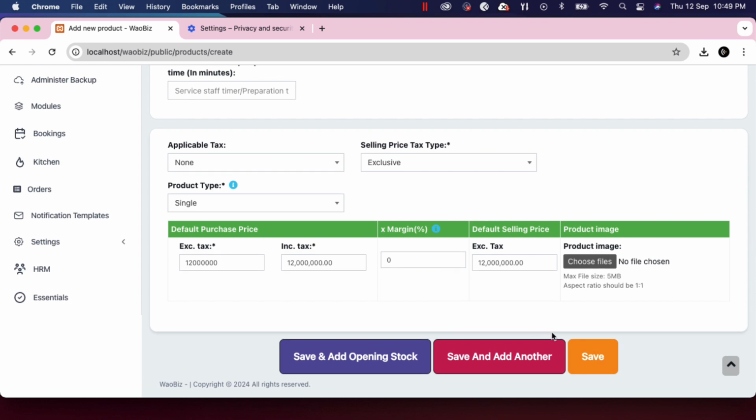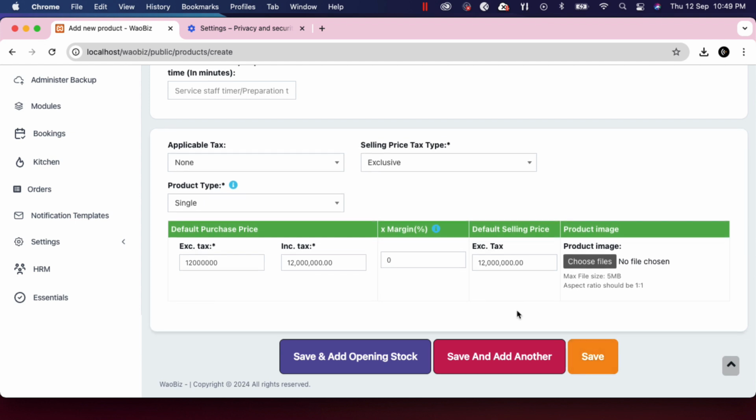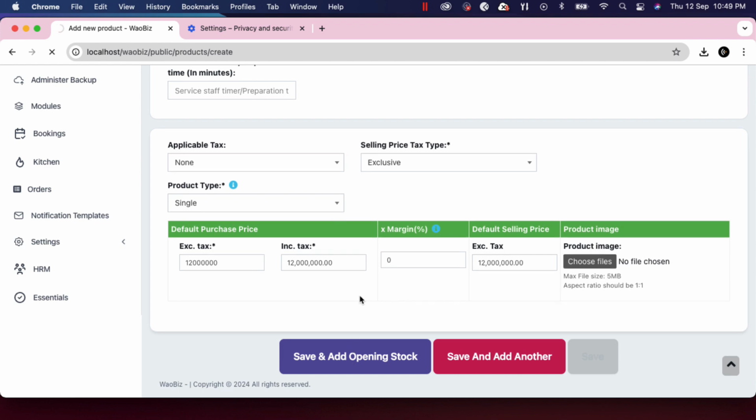Now if you want to save this and provide the opening stock for the product, you could click save and add opening stock, or the option to save and add another. If I want to save now and add the opening stock, I click here. That will save the product and also open up the stock management page for us to add the new stock.